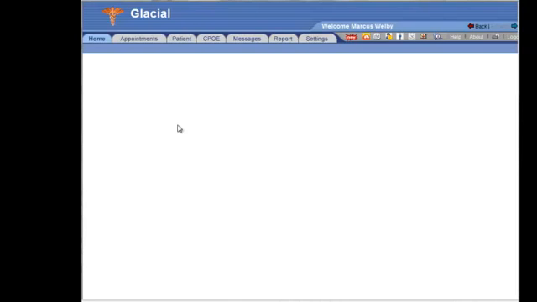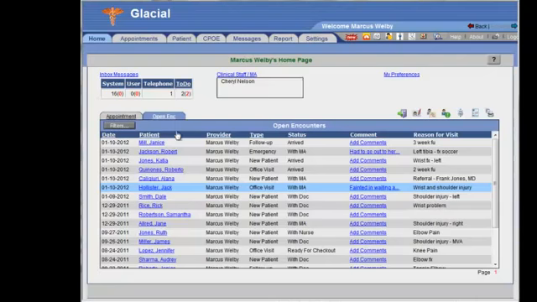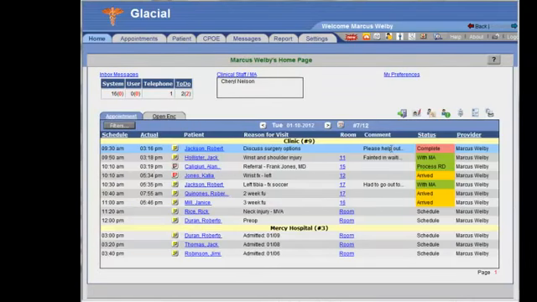Obviously, it's in my interest to keep this list as short as possible because these items are not getting billed, whereas the items that I have completed and signed off, those have already gone over to the billing department for billing.